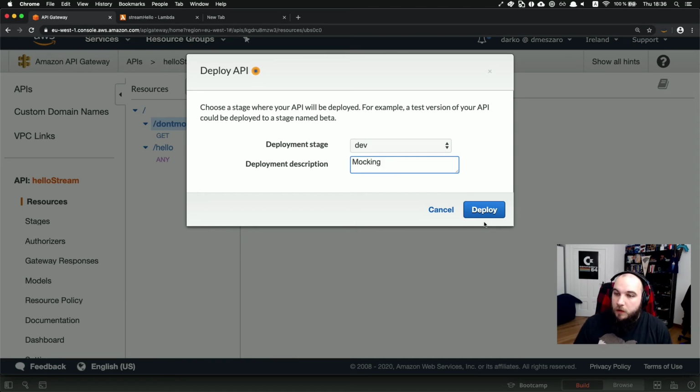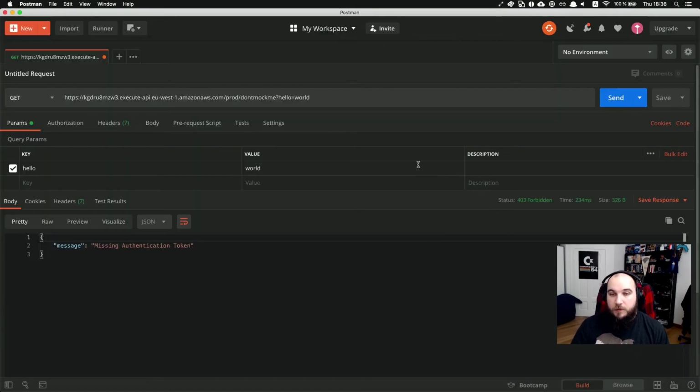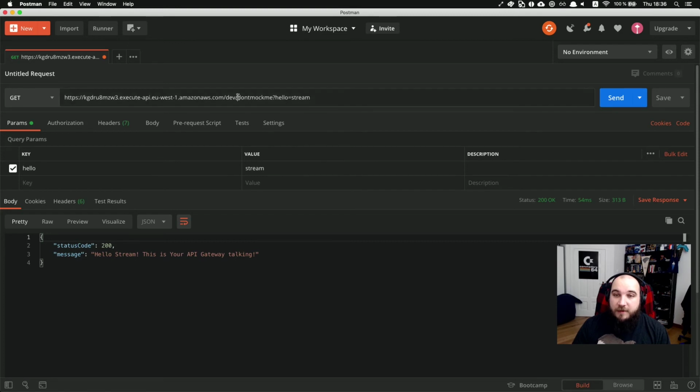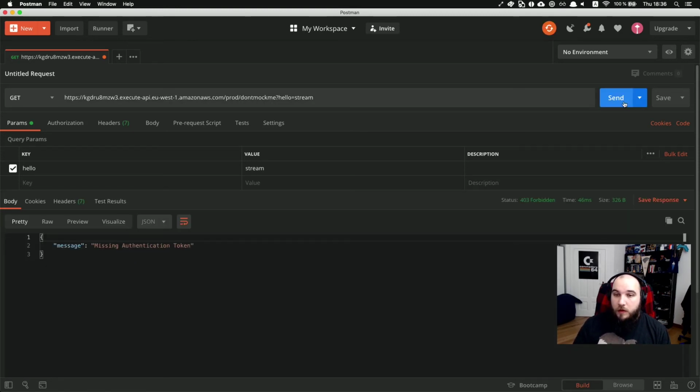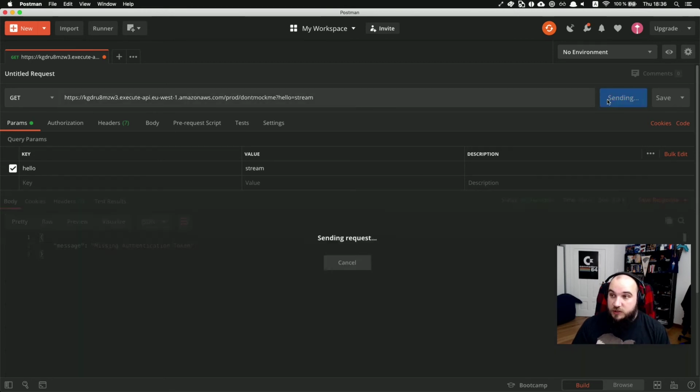If I deploy this to dev, and then go here, and then change this here to dev, and I do that, it basically says hello world doesn't work, but if I do hello stream, click send, it works, right? And again, this works only in dev. If I would switch this to prod, this wouldn't work, right? So if I do that, it's missing authorization because it just doesn't exist.